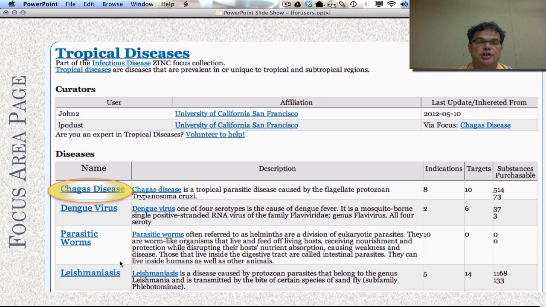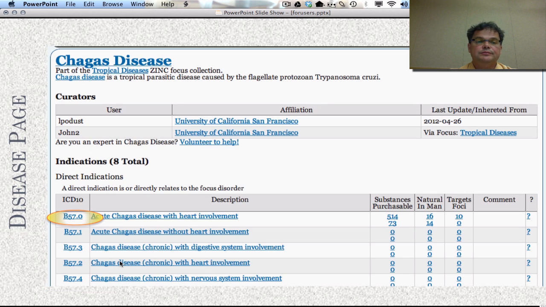And so if you were to click on Chagas disease, for instance, again, curators associated with this page are here at the top. If you're an expert in Chagas disease, you can volunteer to help us. And inside Chagas disease, now we're down at the ICD-10 level, so this B57.0 is the code for acute Chagas disease with heart involvement. There are other variants like without heart involvement or the chronic version of the disease.